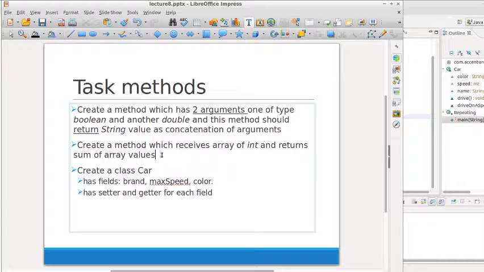Who else has any problems with the first task? Raise your hand. Okay. Negative. Let's declare.